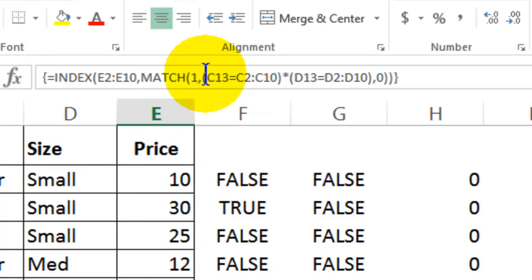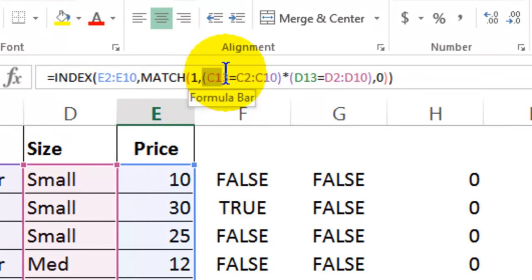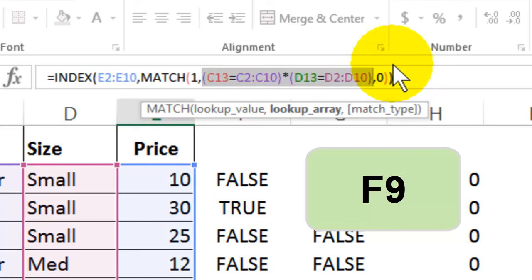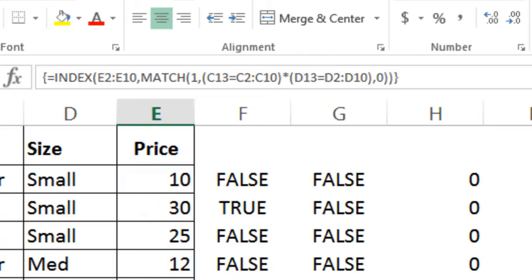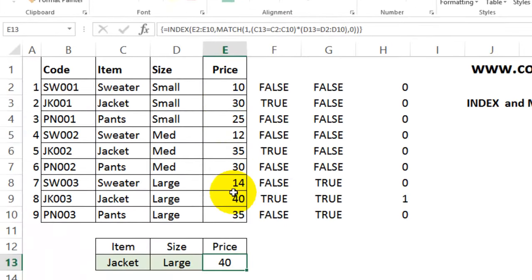Now if we look at what's happening here in the MATCH, I'm just going to select this part where we're doing the multiplication. I'll press the F9 key so we can see all the results. So everything's zero, just like it is over here. And then the second last one is the one, and that's what it's finding. So it's finding the one in the results from our calculation and telling us what position that is. I'll press escape here. And then it goes to this table and finds the eighth item in our price table.